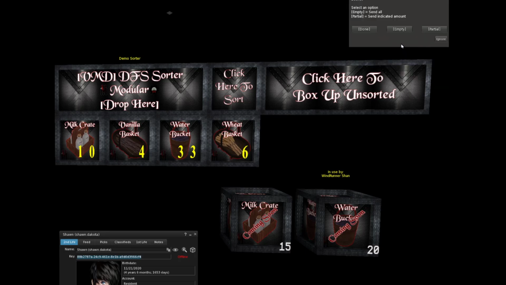When you click that, you have a couple options. Just as the pop-up menu says, if you click empty, it's going to send everything to you. So it would send all 20 of these water buckets to me, for example. If you only wanted partial, like you needed 10 of them, you could click partial. Then it would ask you to put in the quantity that you want, and then it would only send you that quantity. We're going to select empty. We're going to do everything.